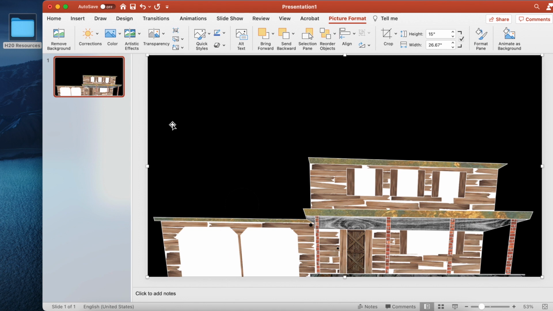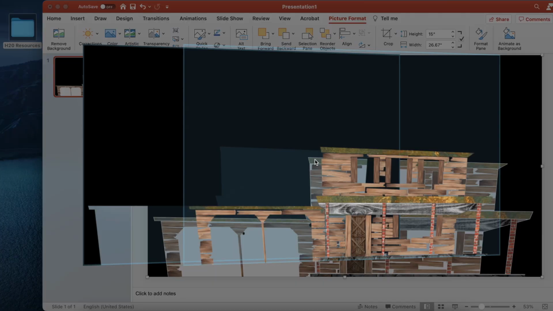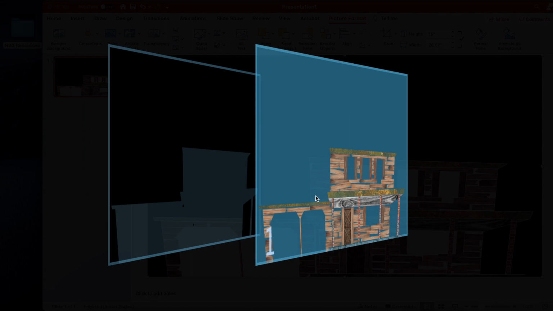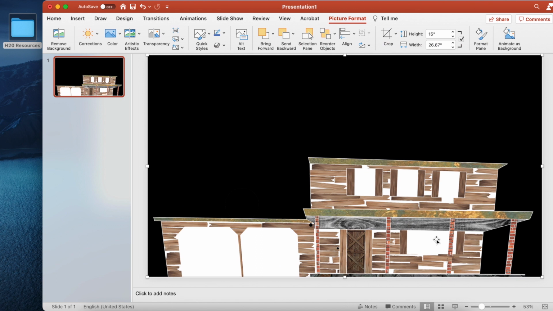So to start adding in some videos to play within the garage, I have to think of this as layers. So when I go in PowerPoint and I right click, I can go over to reorder objects. And when I click on that, that actually gives me this awesome view where it brings them out and I can see which layer each thing is in. So what I'm going to do is put a video in between so it will play right in here. I'm going to pick a video.